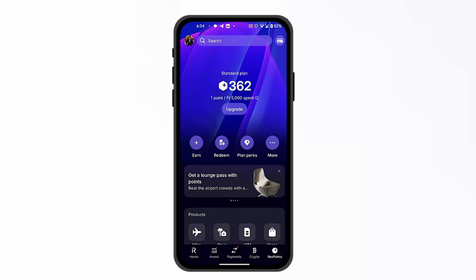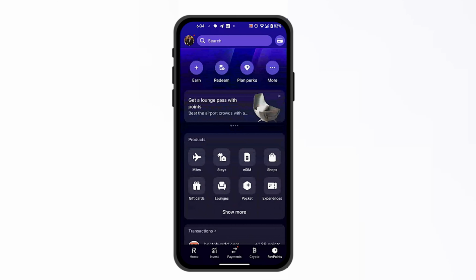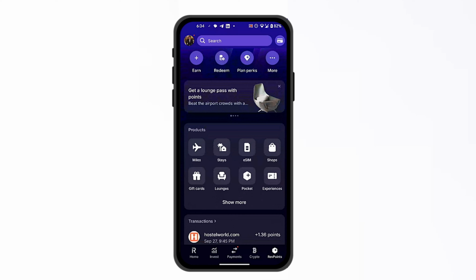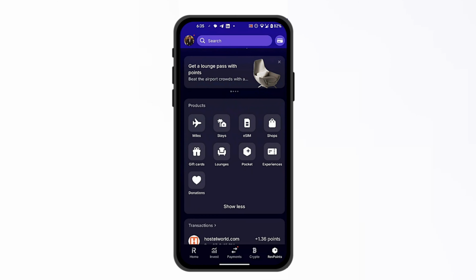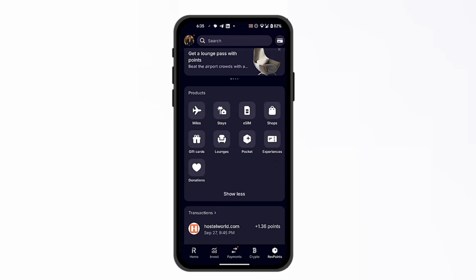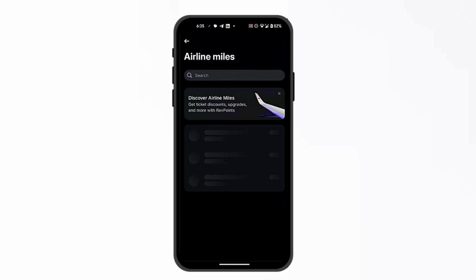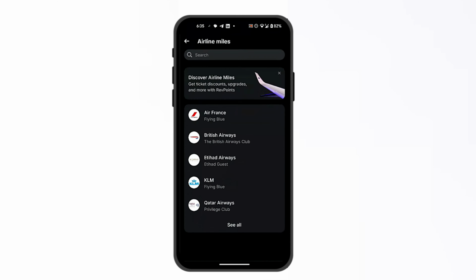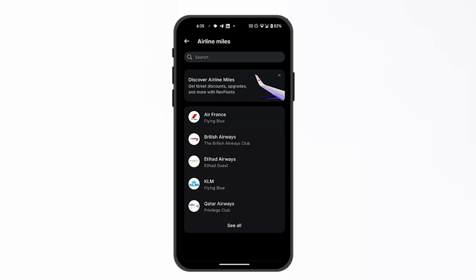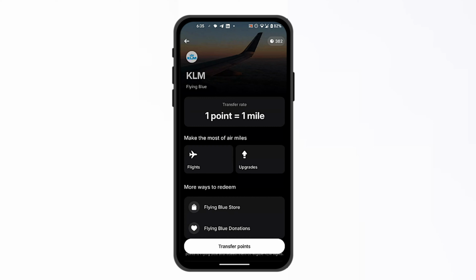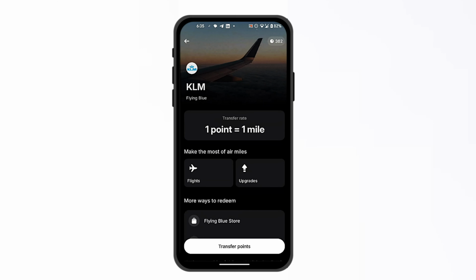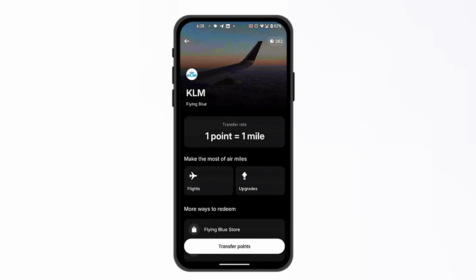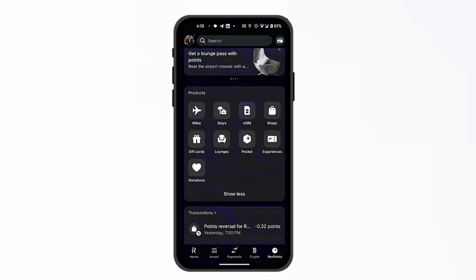Once you do so, you're going to scroll down and collect enough amount. And as you can see, multiple options for the products and either donations or for your own safety. So from here, let's go to miles. And as you can see, one of the examples, we can choose whatever airline we would like to have. And then from here, we can select how many miles. So 1 point equals 1 mile for those flights. And so you can transfer the points from there to your account.